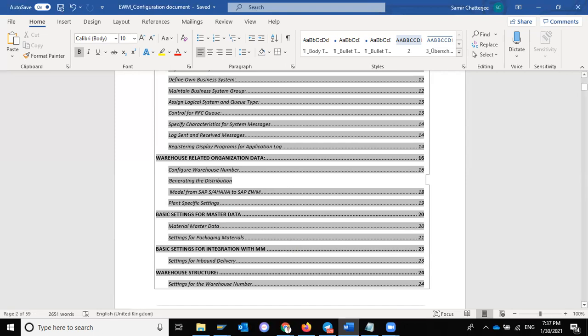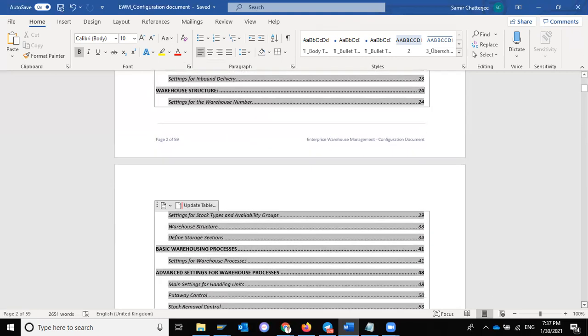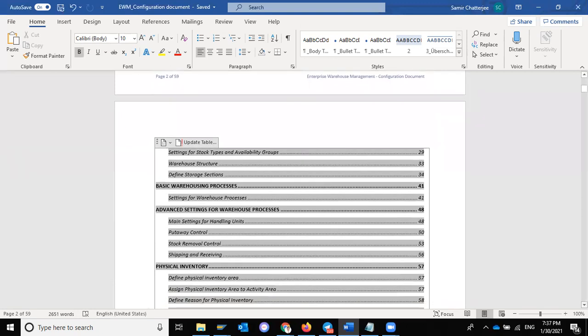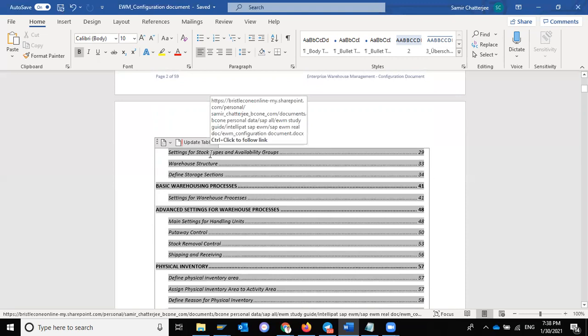Now let us go down to control the warehouse number. What are the control settings for the warehouse number? We have to take care of the inventory management activities. Inventory management activities in EWM are completed using the concept of LIME, the logistics inventory management engine. Okay, LIME stands for logistics inventory management engine. So LIME involves other business objects like stock type and availability group.